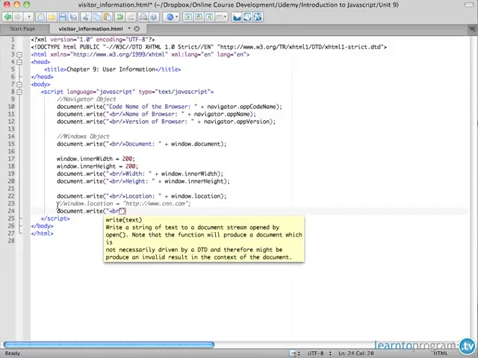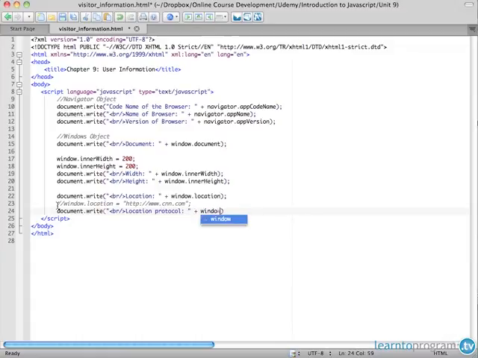So the location object can be used not only to get the location, but also set the location. And the location object itself has additional properties. Let me go ahead and comment this out, because I don't want the window location to switch. But for example, I could say document write break location, and let's do the protocol.